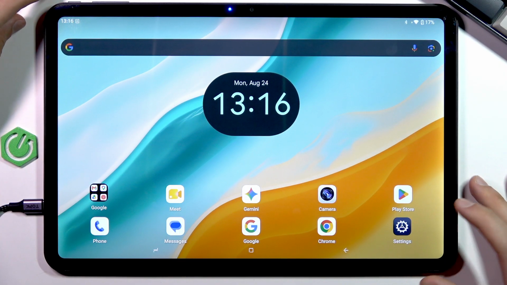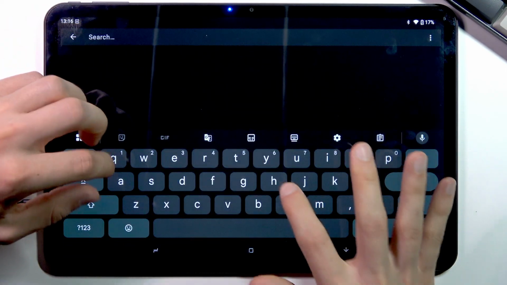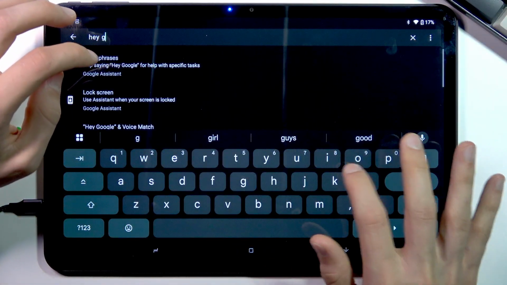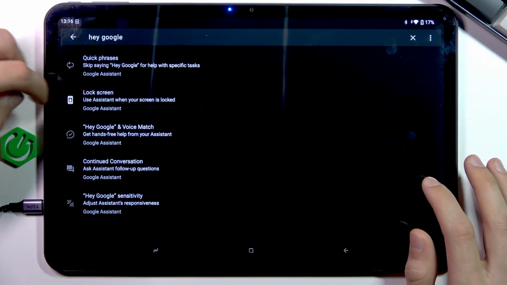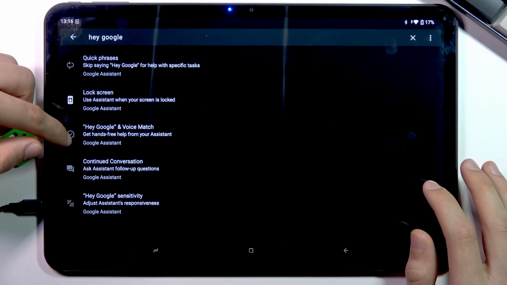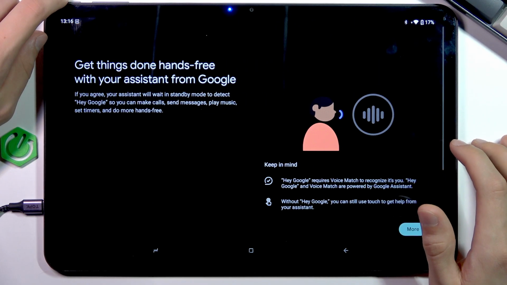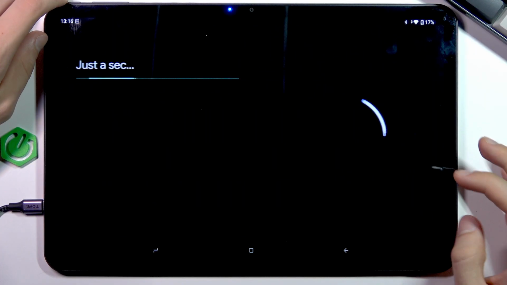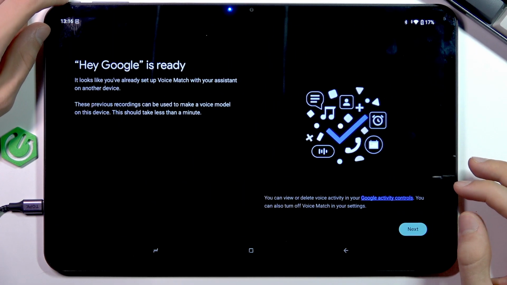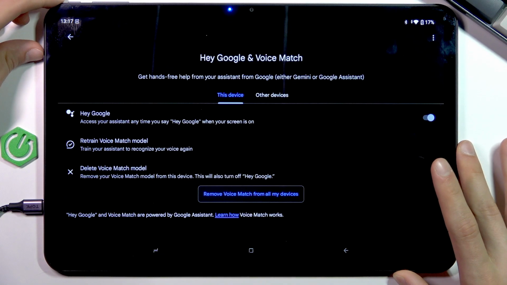And if you want to enable the Hey Google feature, you're gonna have to open settings and search for Hey Google. Now you'll find Hey Google and Voice Match in Google Assistant menu. Enable this feature. Tap More, I agree, and I agree once again. Then tap Next, and now you can say Hey Google to start speaking with your voice assistant.